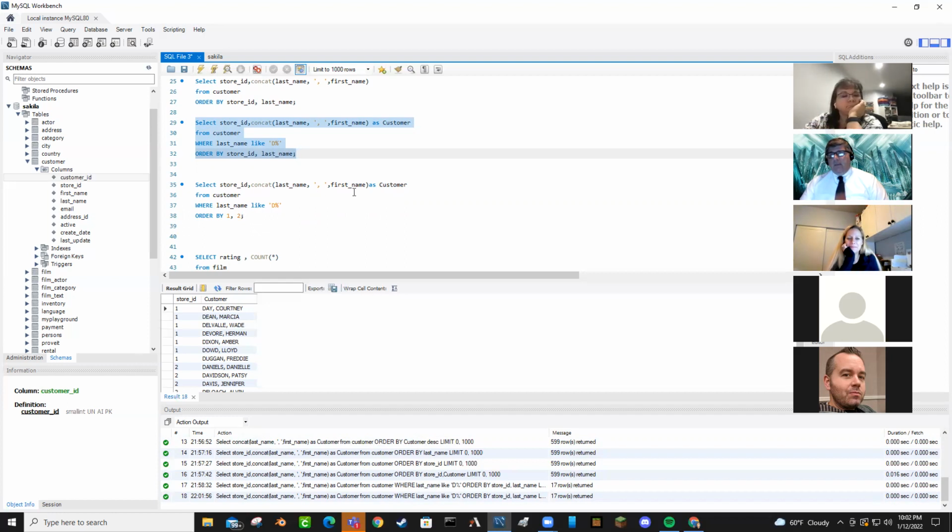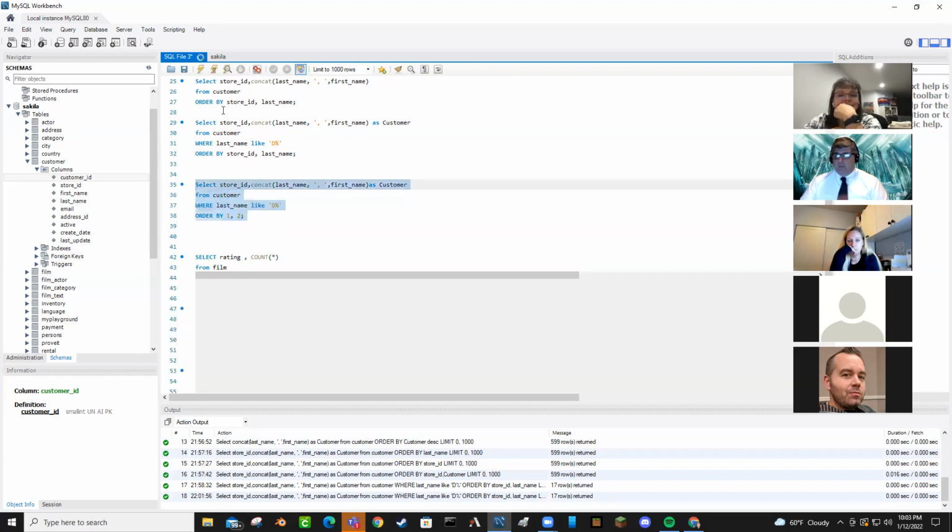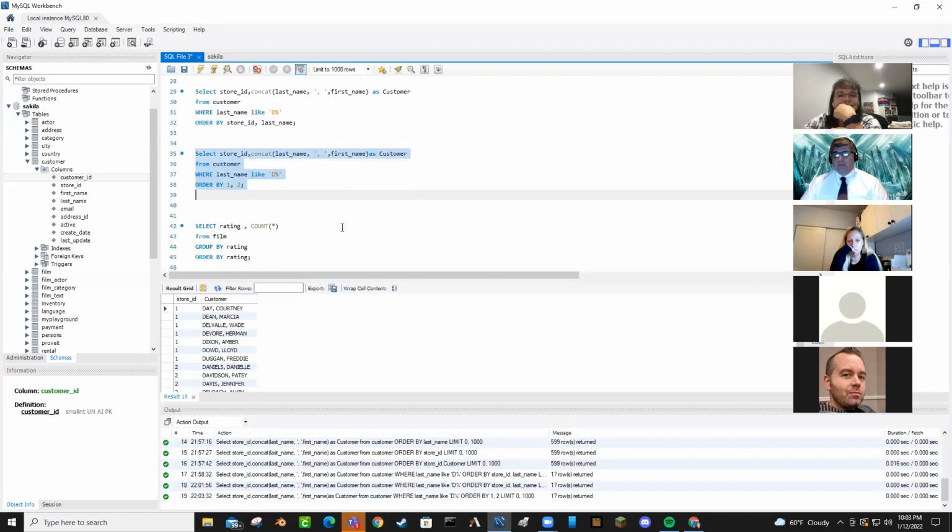Select store ID, concat last name, first name, because everything's the same except this order by. I have order by 1, 2. I don't know why people do that, but they do. You can. I tell you this because if you're in the field and you're looking over other people's code, you might see this and now you understand what it is. You can order by cardinality, meaning position in the select query. So this is column 1, this is column 2. There you get ordering by 1 and 2. It returns the same result. It's just a little more obscure.